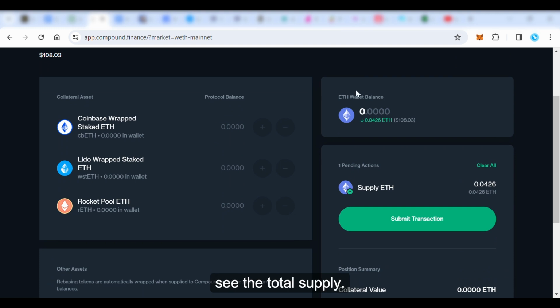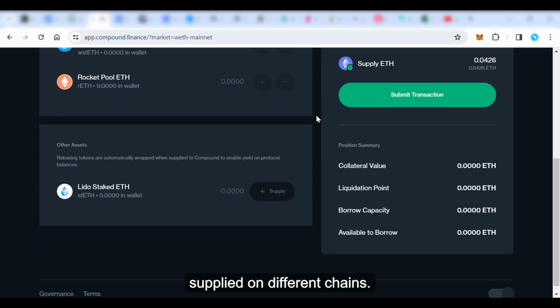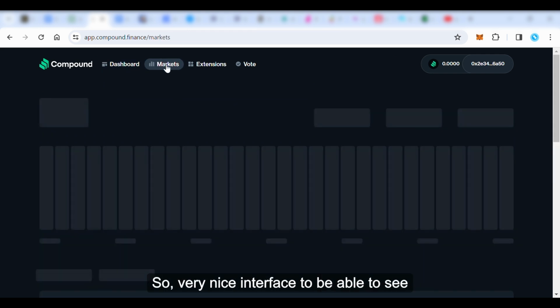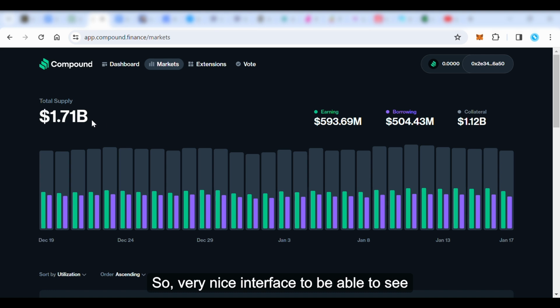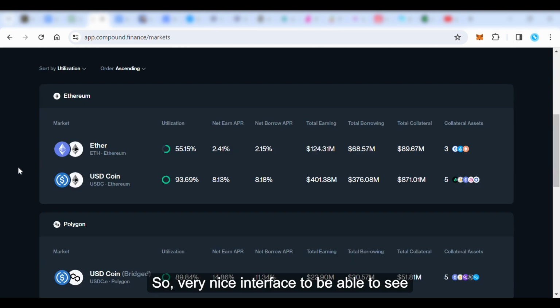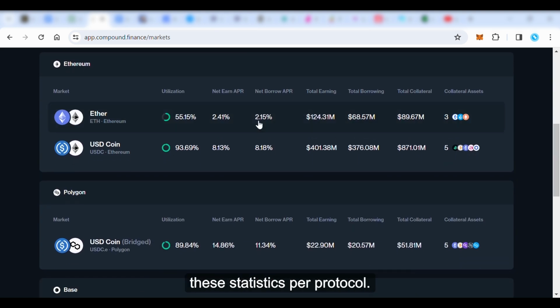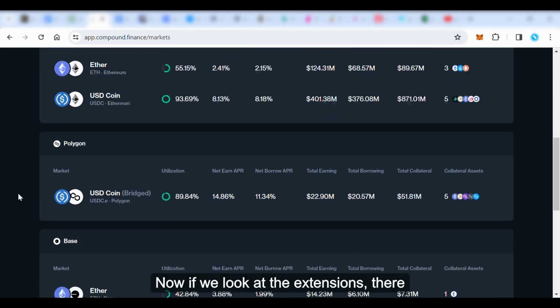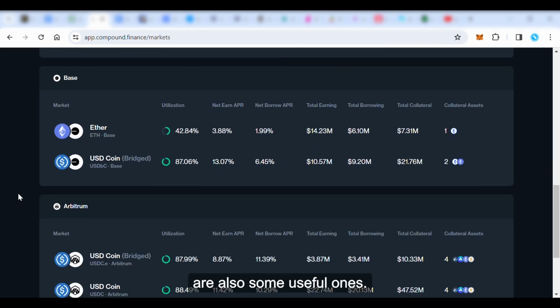Then we will see the total supply, also the different currencies that are supplied on different chains. So here is Ethereum, below is Polygon, Base, Arbitrum. So a very nice interface to be able to see the statistics per protocol. Now, if we look at the extensions, there are also some useful ones.